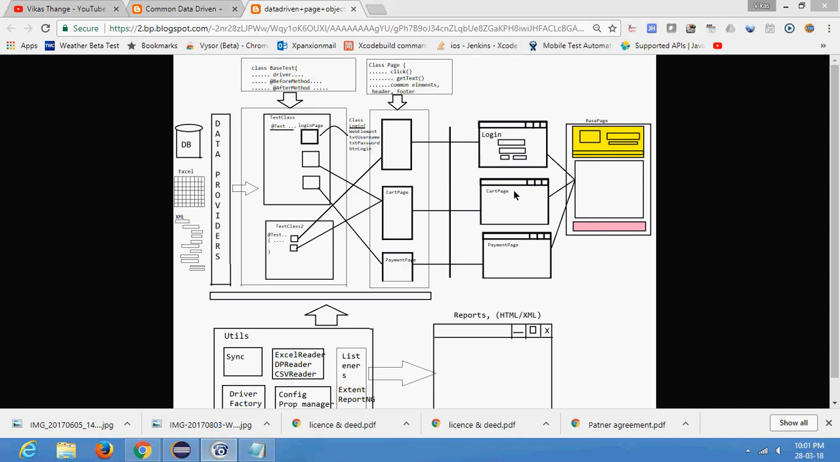Similarly, for a physical cart page, I will have a CartPage class, and in that class there will be some elements and the respective methods which are working on the cart page. The same is the case with the payment page. So every physical web page will have a logical class. This mechanism is known as page object modeling. Page object model is very popular in automation frameworks.